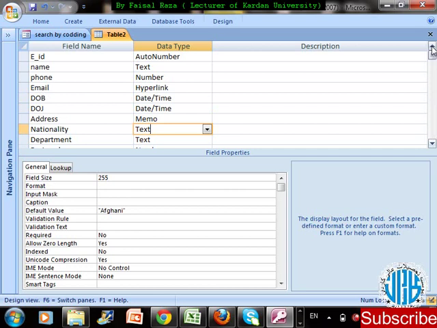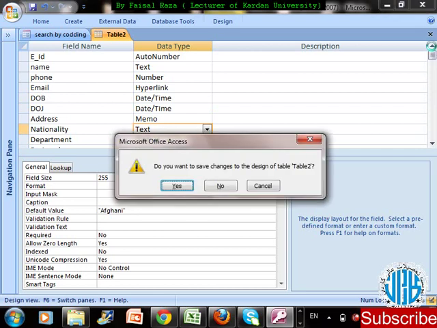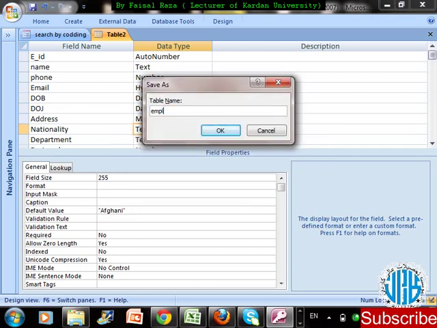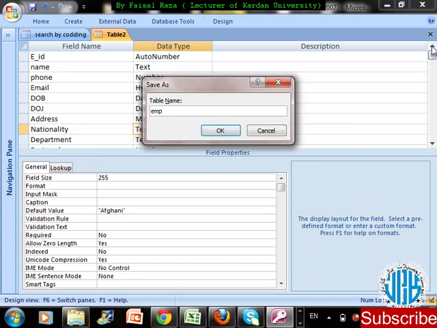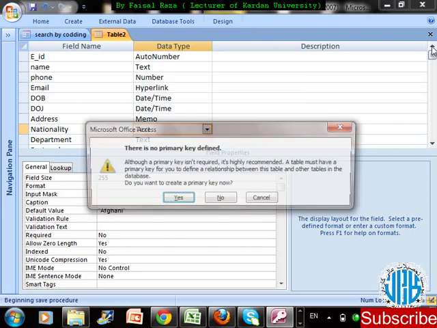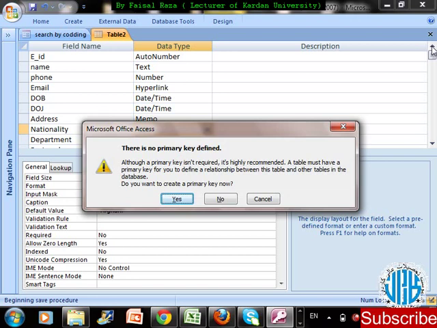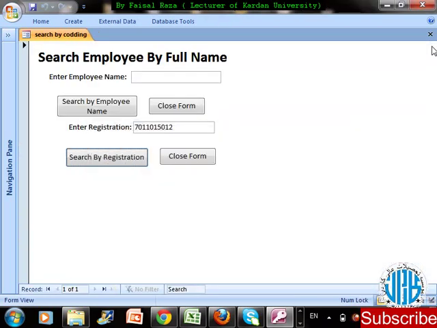Save this table. Control W, by the name of what? EMP. I'm going to save by the name of EMP, not employees, because we already have one employee table. You want to replace it? No. I'm going to give another name: employees1. By the name of employees1 I'm going to create the table. Done. EID will be the primary key. Yes, EID automatically got the primary key.